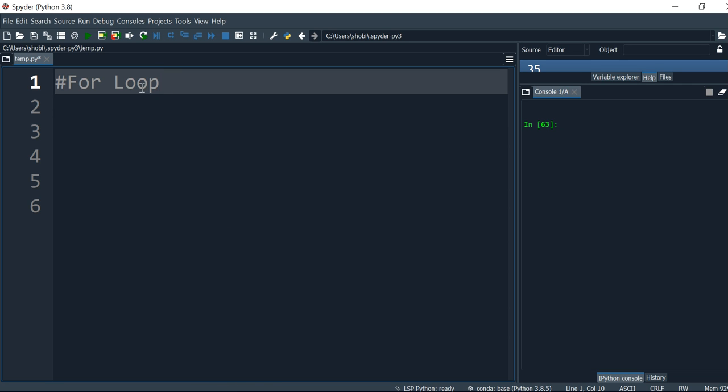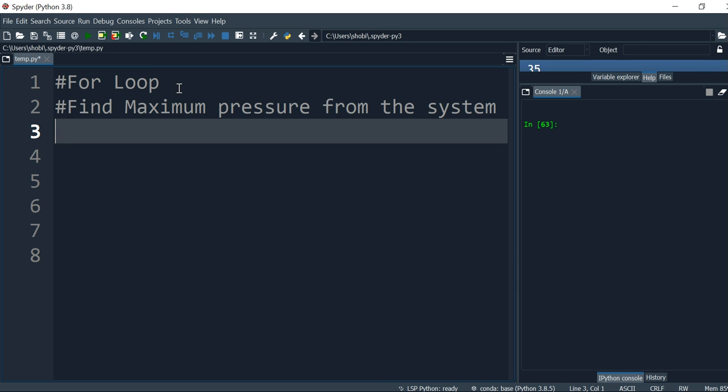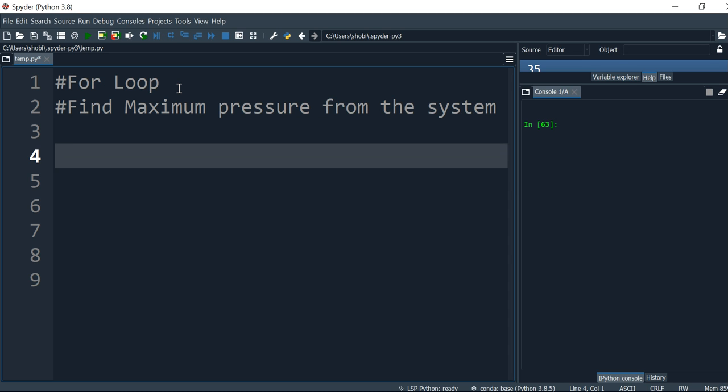So basically we are going to discuss the for loop, and in that one, what exactly it is, to find the maximum pressure from the system. So in the system, what's the maximum pressure? That's the one we are going to discuss today. So I'm going to produce a list for the pressure.